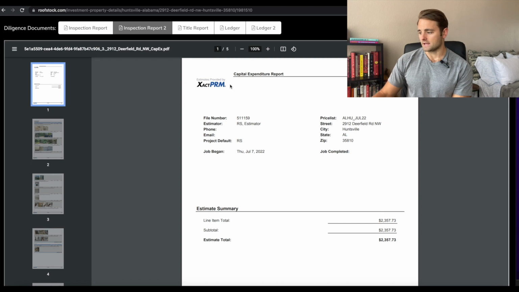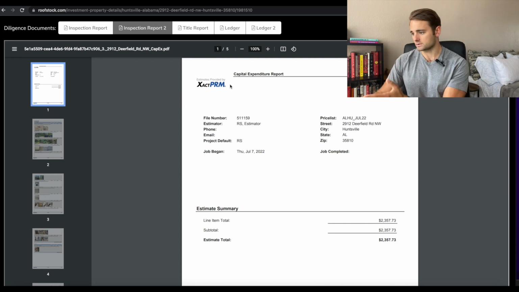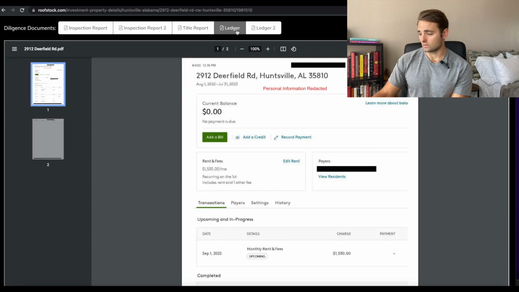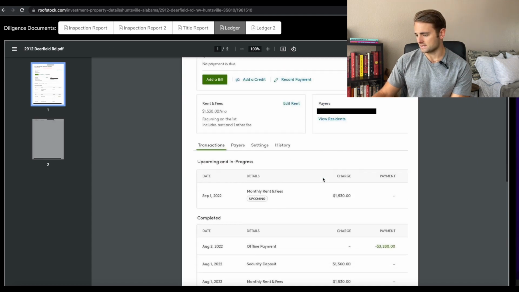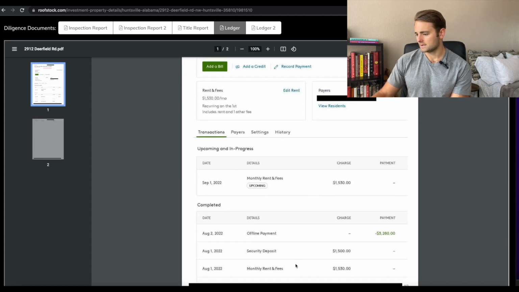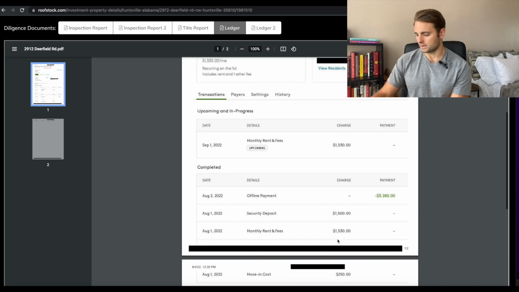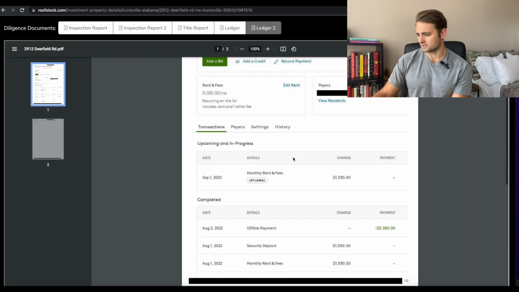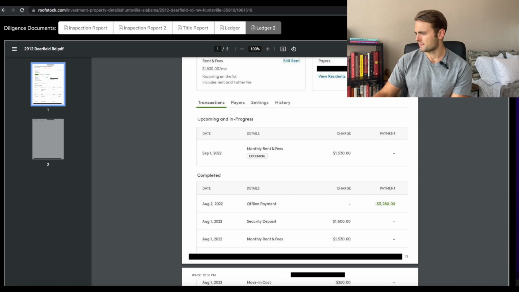So as you can see, there's also other inspection reports. Let's say they could do an inspection report, make a series of repairs, and then do another inspection. There's a title report to prove that in fact they own it. There's a ledger which shows exactly the rents with the current tenant. As you can see here, here's the monthly rent and fees. They made their payment, they made their security deposit. They just installed this lease though, so I'm not surprised that they made their first payment. And here's also a second ledger, which is really just the same thing.